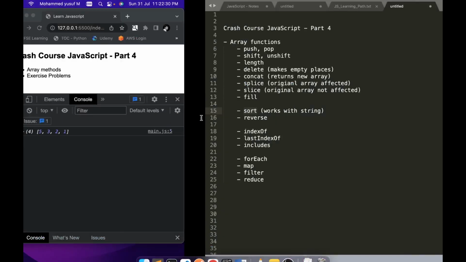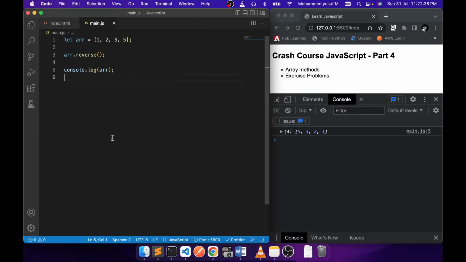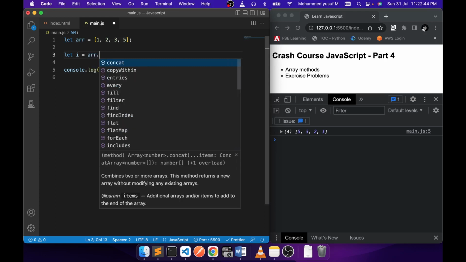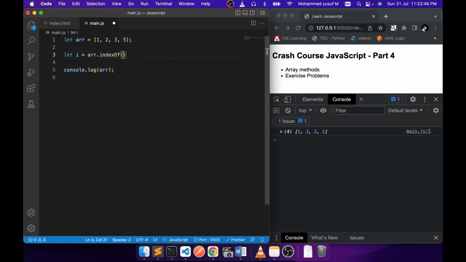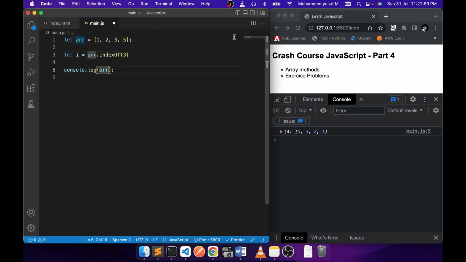All right, now let's talk about methods related to indexes. We have indexOf, lastIndexOf, and includes. So indexOf, what does it mean? Basically, array.indexOf, I give a number or an element, and I want to check if that element is present in that array or not. If it is present, I want to know at what index it is present. Let's see here.